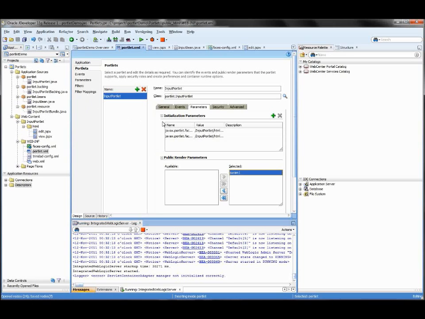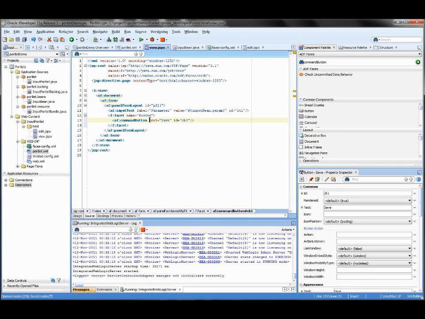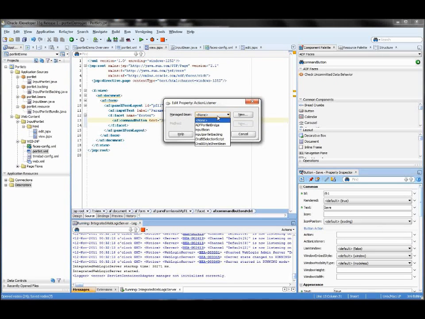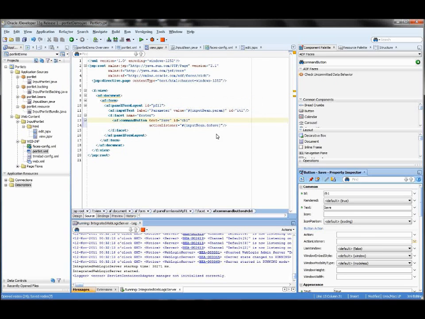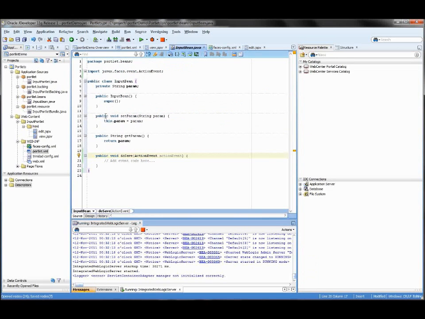And this is exactly what we are going to do now. From our command button, we will execute some Java code that will set the value of the parameter. So select the command button, go to action listener, edit, select our managed bean, and we'll create a new managed method to save. Okay, and now we can implement this method, and you set the value of the parameter on the action response.